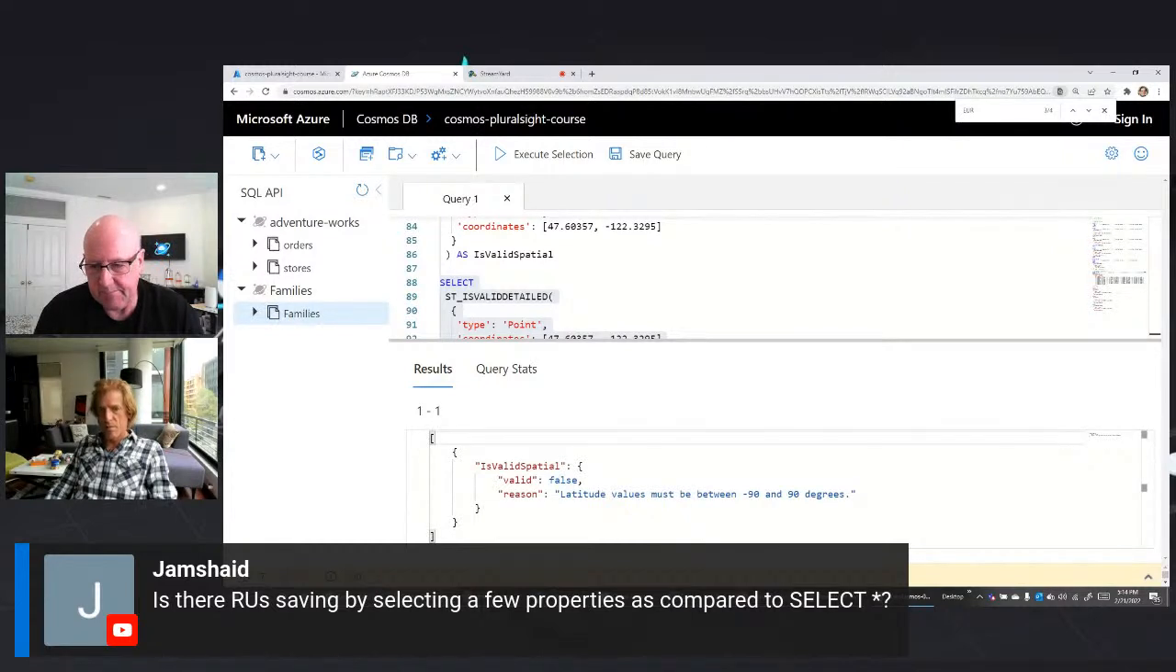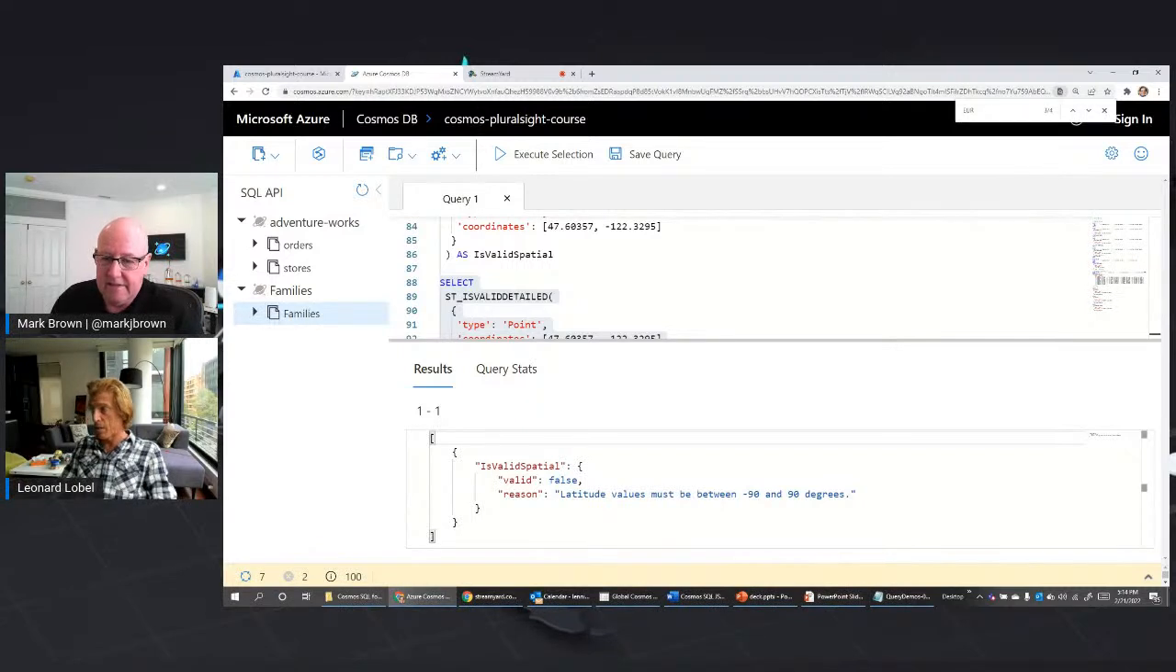Right. And documents can be up to 2 megabytes. Think about that, and you only need, let's say, 1 or 2 properties. If your documents are 2 megabytes, you're going to have other issues.